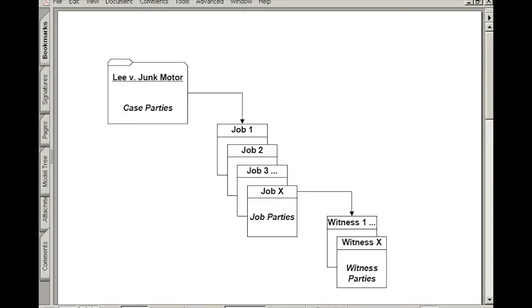Now, speaking of parties, let me show you a diagram that kind of explains what RBA does. When we set up a case, which is the first folder here, the Lee versus Junk Motor, we entered four case parties, the three attorneys and one paralegal. Later on, we will be creating jobs for this case. In RBA, you can have an unlimited number of jobs or depositions or videos or trials, whatever, under each case.